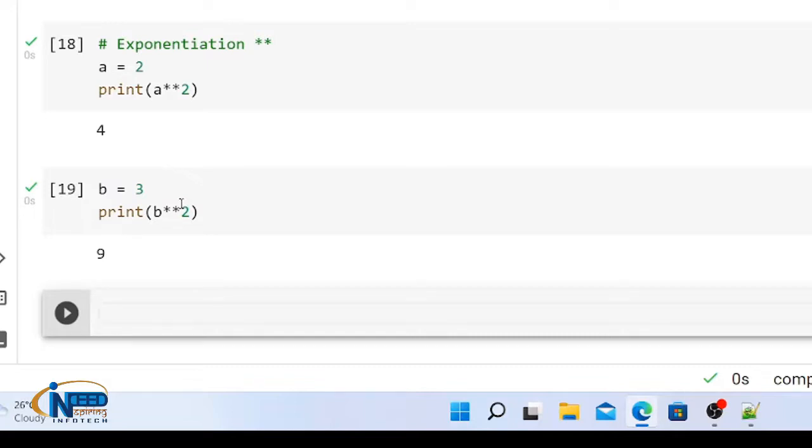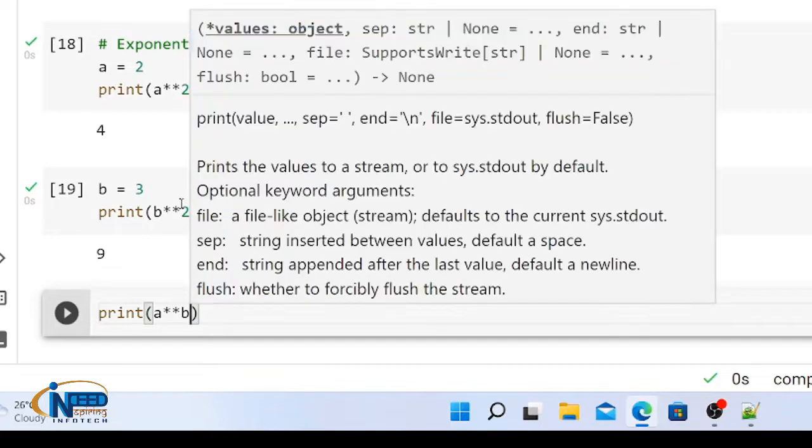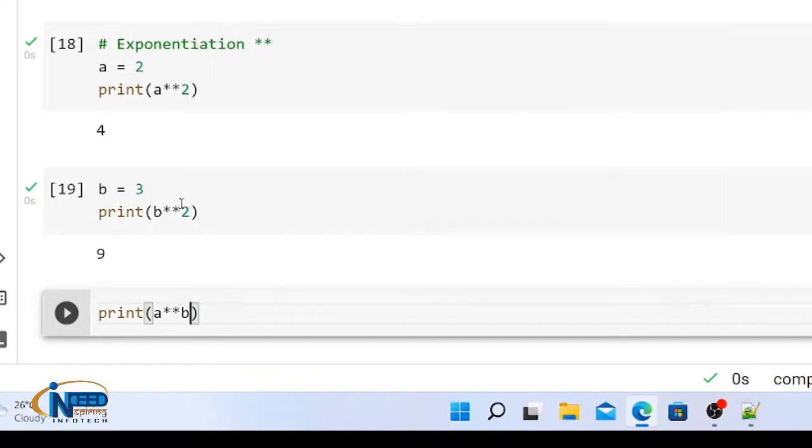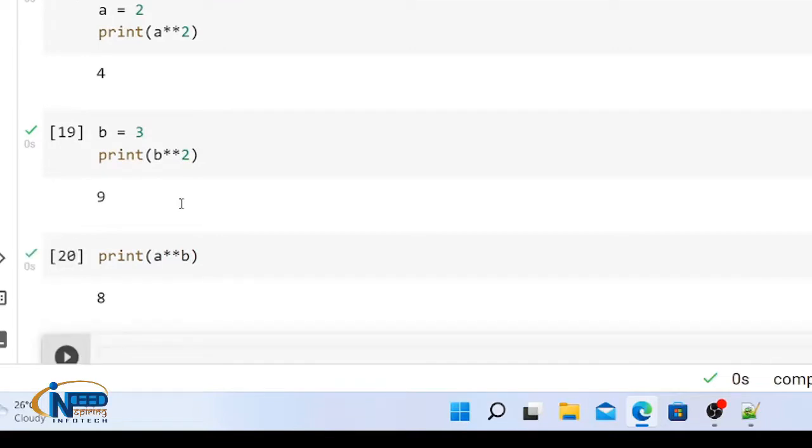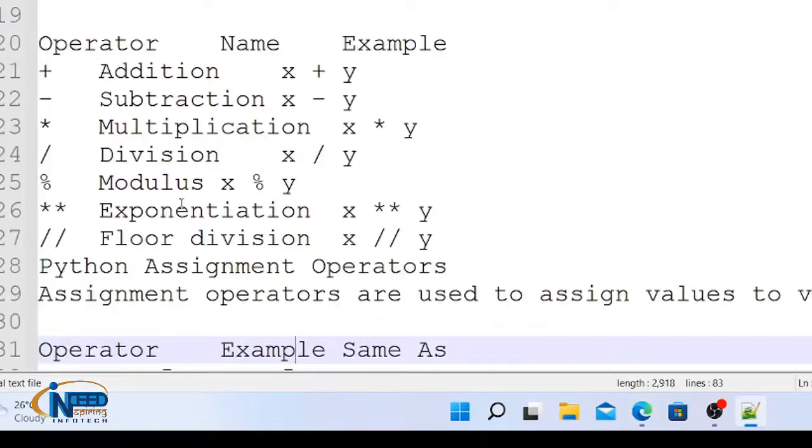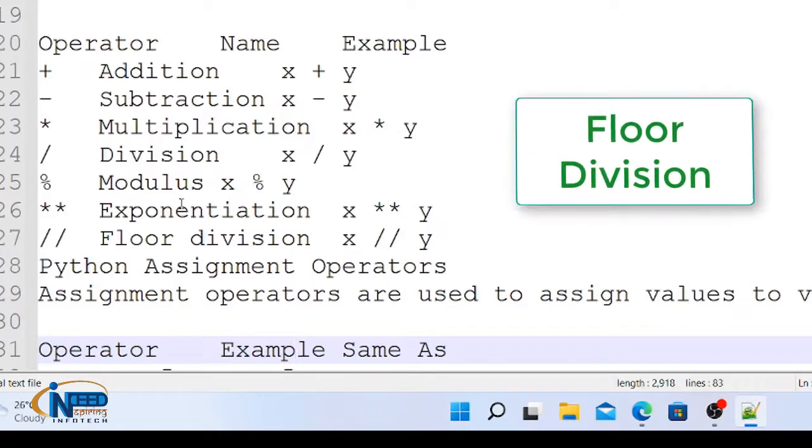Even you can do exponentiation something like this, print A to the power B. So B is 3. So this basically means that 2 into 2 into 2. So here you can see that the output should be 8. 2 into 2, 4, and 4 multiplied by 2, 8. This is exponentiation. Now the next one we have is floor division.